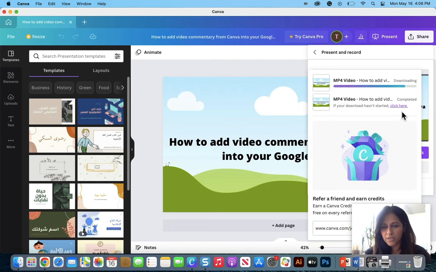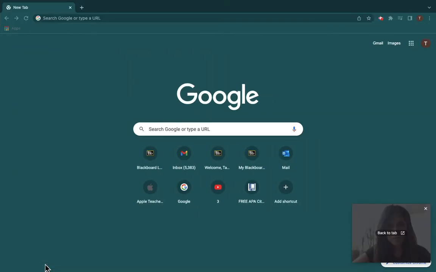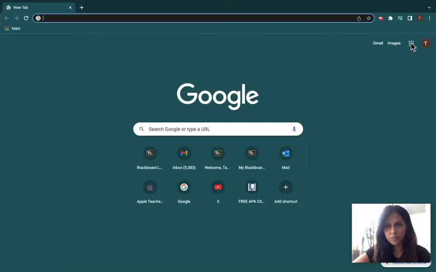So once we finish downloading it, because I'm going to be putting it into a Google Slide, I need to actually download it and then add it into my Google Drive. So once it's downloaded, that's what I'm going to do, is that I will move it into my Google Drive. So let's open up our Google Drive right now.